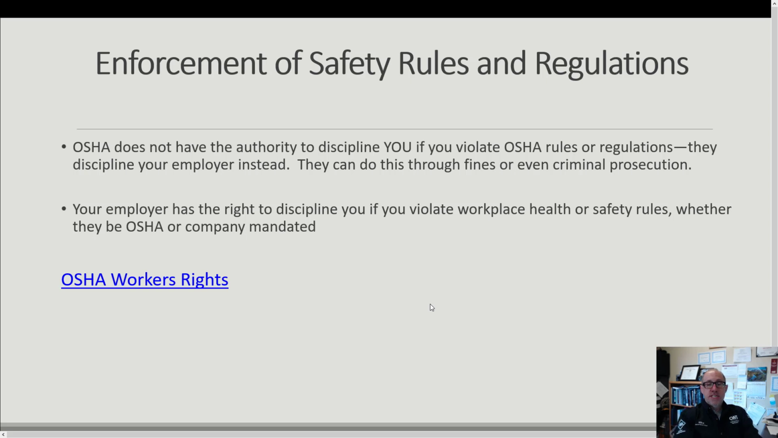Your employer has a right to discipline you if you violate workplace safety or health rules, whether they're OSHA or not. It doesn't matter if something's okay with OSHA; if it violates your company policy, they can still discipline you. There's a link down here to OSHA workers' rights. I'm not going to go through it. It's a not too long pamphlet. Look through it. It's good information.